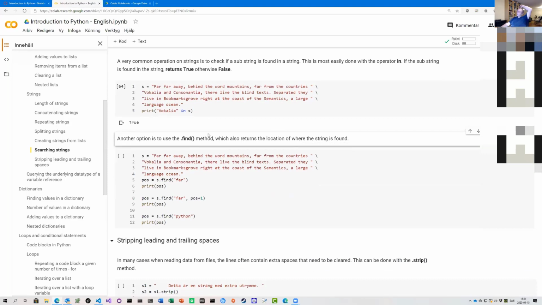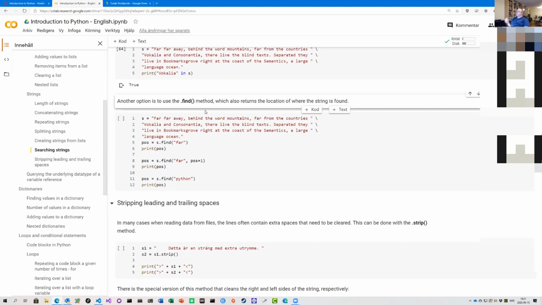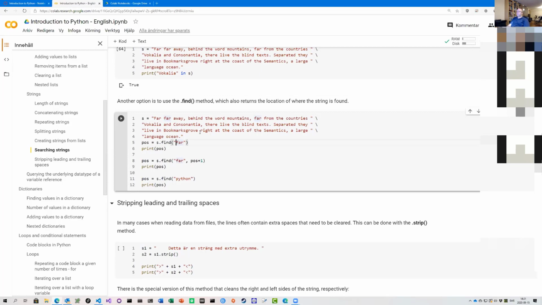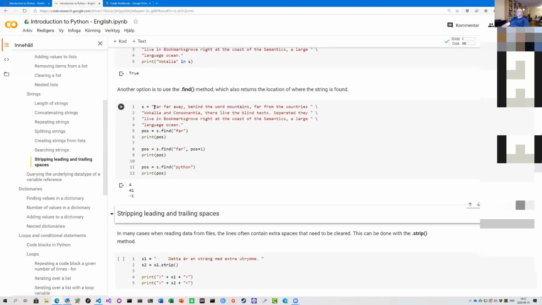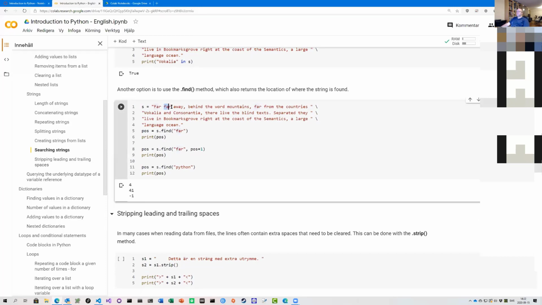The in operator will only tell you about the first instance of something. If you want the exact position of a certain string search, you can instead use the find method. Find will return the location of where the string is found. So if I search for far here, it will find this first one and return the position of that first instance of far. So it's number 4: 0, 1, 2, 3, 4. This is the first position of this word.